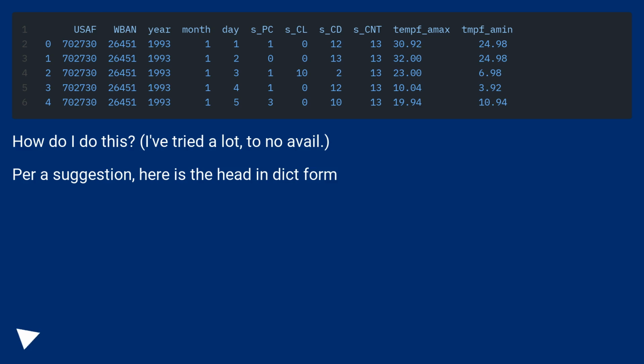How do I do this? I've tried a lot, to no avail. For a suggestion, here is the head and dict form.